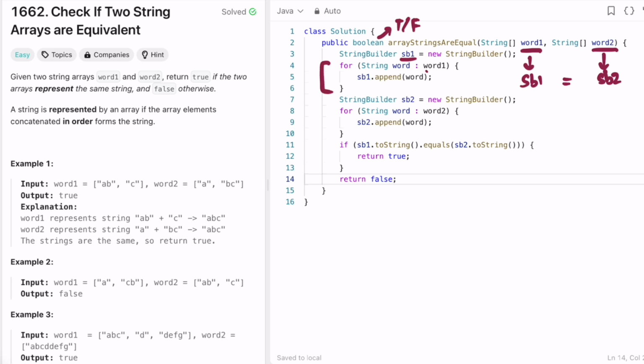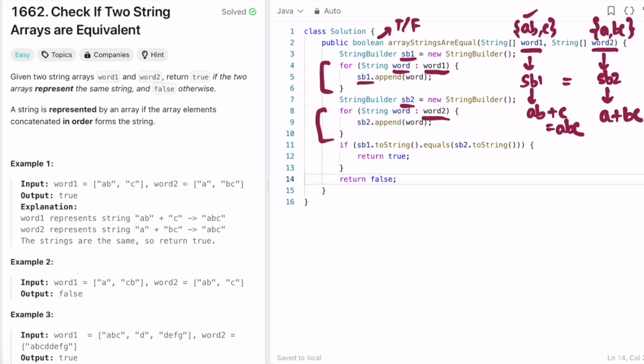I'm iterating through the words1 array using the string variable word with a for each loop, and in each iteration I'm appending this word to SB1. So if we take the first example, this has AB and C and this has A and BC. I'm first appending AB to SB1 and then I'm appending C, building SB1. SB1 has ABC now, and then using SB2, building word2. So word2 has first A and then BC will be appended and ABC will be formed. And then I'm converting SB1 into a string and SB2 into a string and comparing both of them using the equals method.